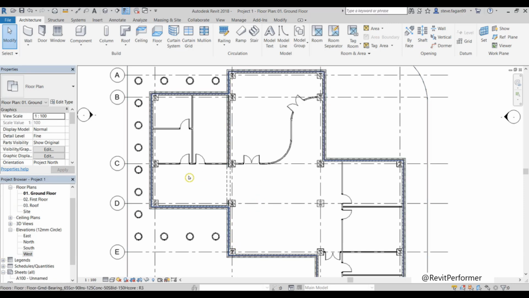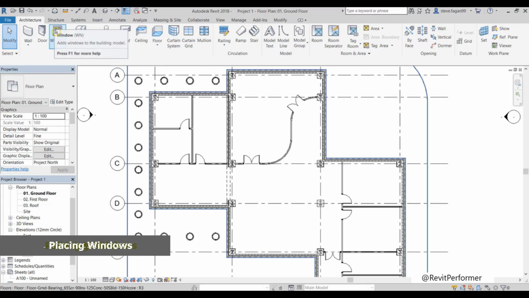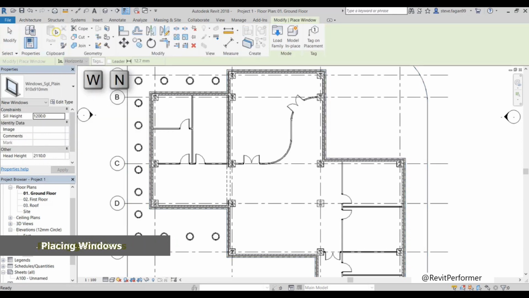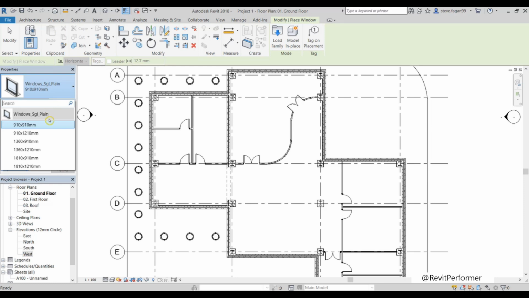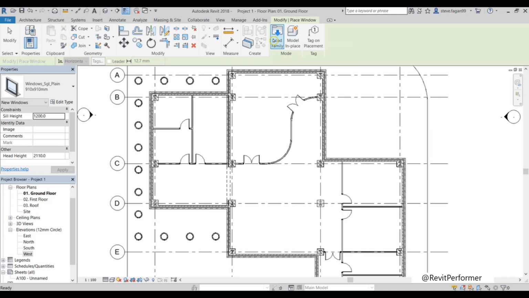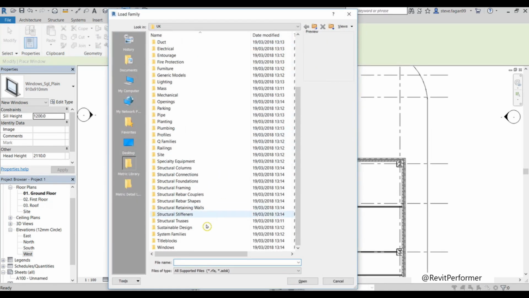Now we're going to move on to the window component. So beside the door component tool, we have our window component. So again, click to open. In the type selector, we just have one window in the project itself. So what we need to do is go to our load family to bring in more windows. So to know which windows we want to bring in, if you go to PDF 010 Windows. So if we go to load family, scroll down to the end, and there's our Windows folder.